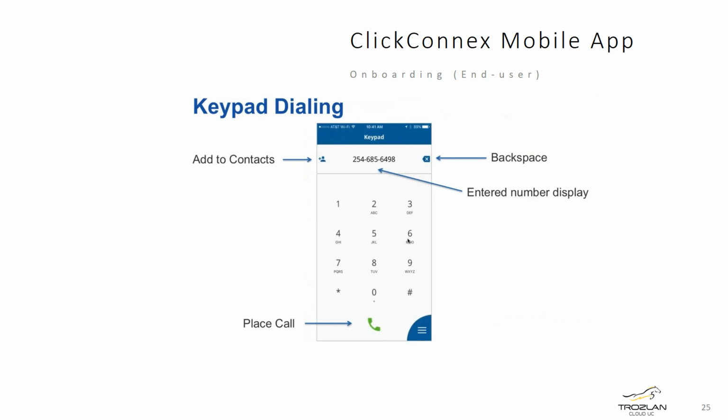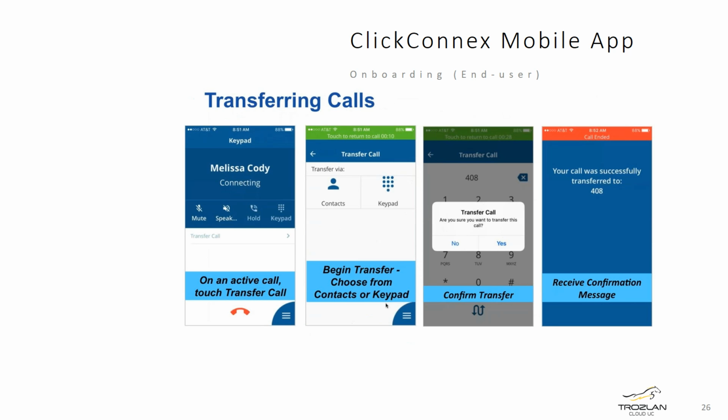If you'd like to transfer during an active call, press the transfer button and choose from contacts or keypad. Then it'll prompt you with a transfer call page. Go ahead and press yes, and then you'll be receiving a confirmation message.